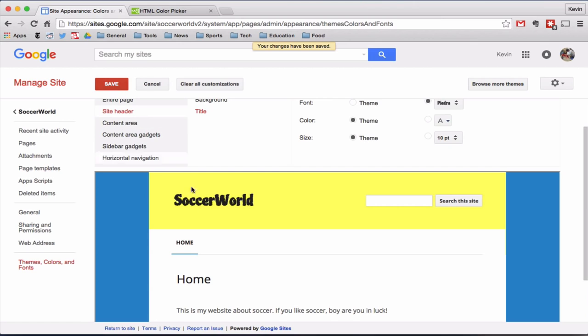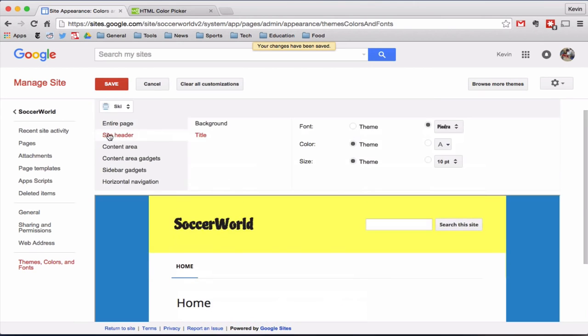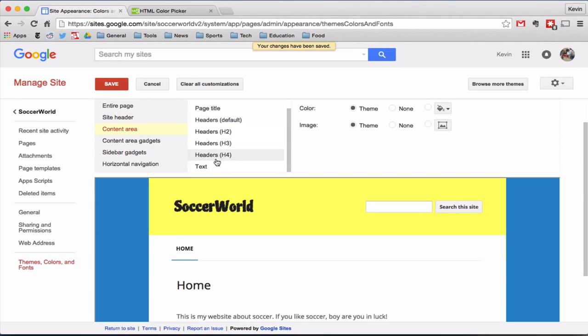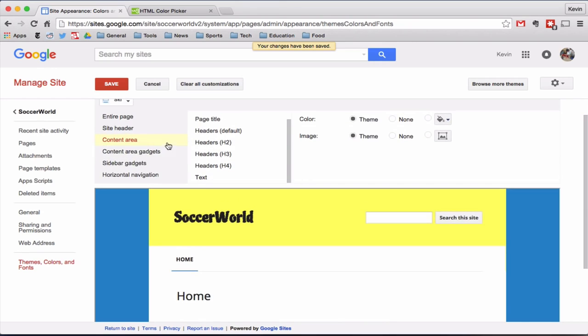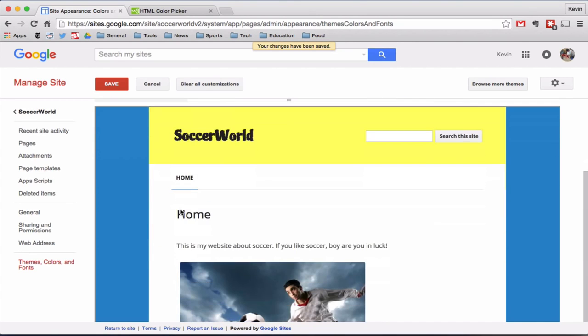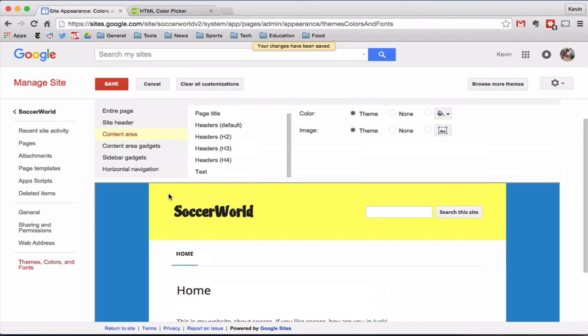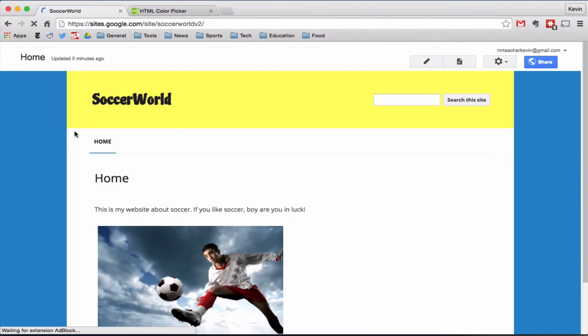Boom. And if I wanted to change the font in the content area, I could just go down to content, the background page, all of different text right there, and you could do the exact same thing. So just play around with those, and I think you will come up with something that you are happy with, and in many ways is better than the themes that they give you. So I'm just going to click save and go back to Soccer World.